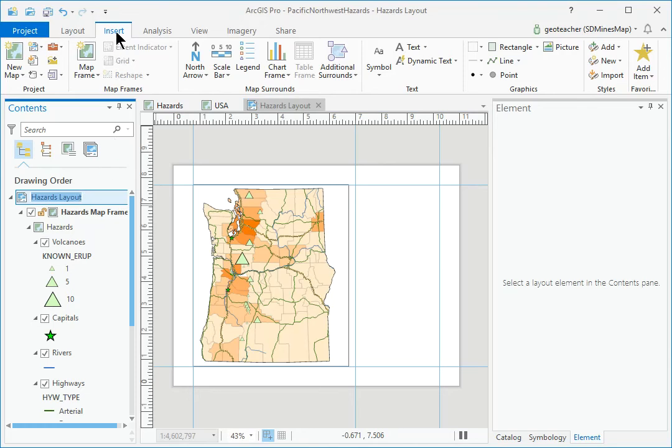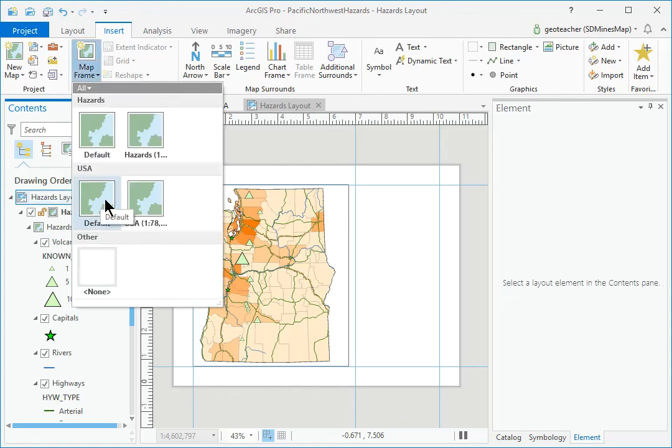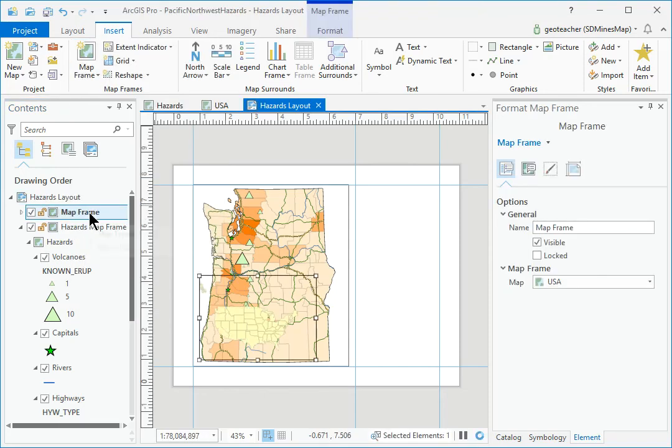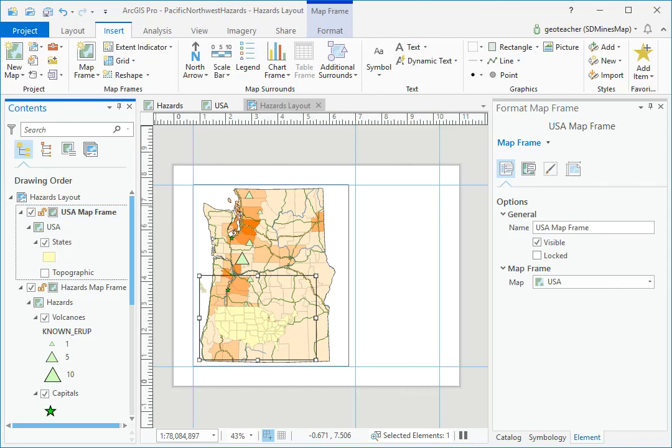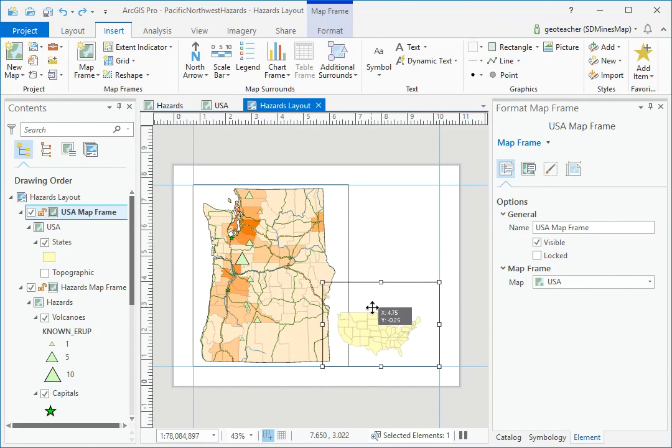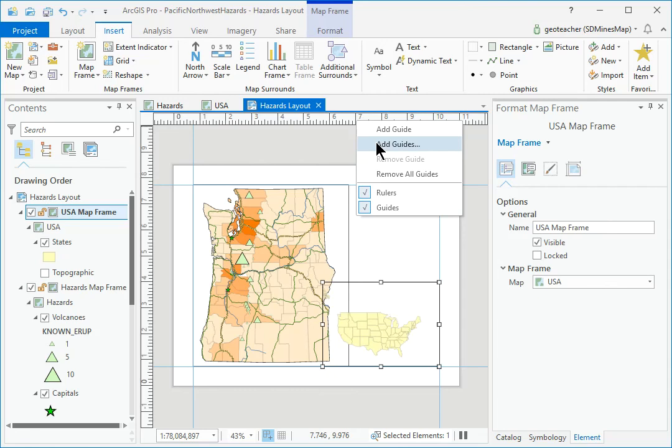Click the Insert Map Frames Map Frame drop-down and select the second, not default, USA map. In Contents, rename the new map frame USA Map Frame. Click and drag the new map frame to the right corner of the layout, snapping to the right and bottom margin guides. On the top ruler, right-click at about 7 inches and choose Add Guides.